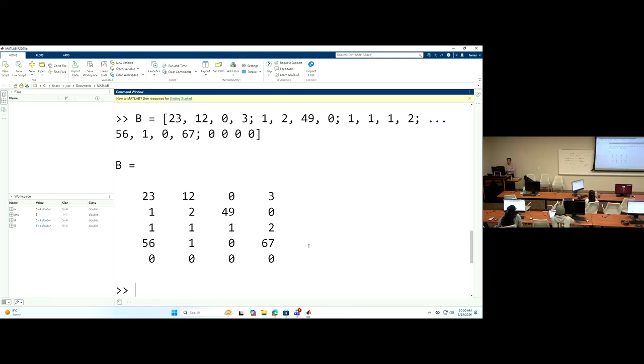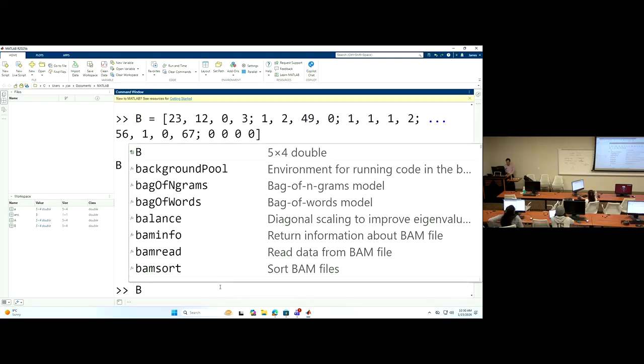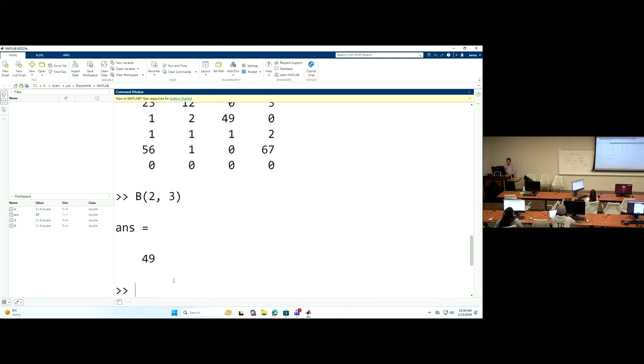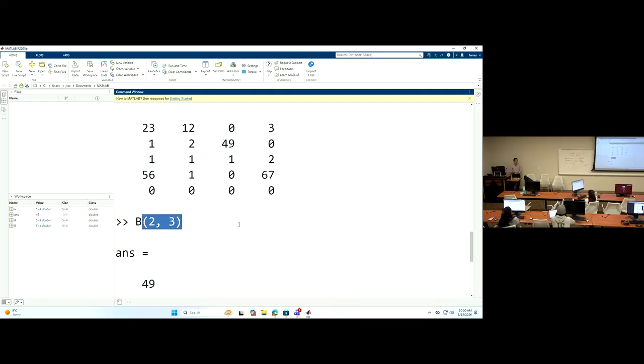With this, you can see, I want to extract the number at this position. So this is row 2 and column 3. So if I type 2 and 3, you see this is a row and a column. This will extract the value 49. So this tells me in the B matrix at position 2 and 3 is 49.